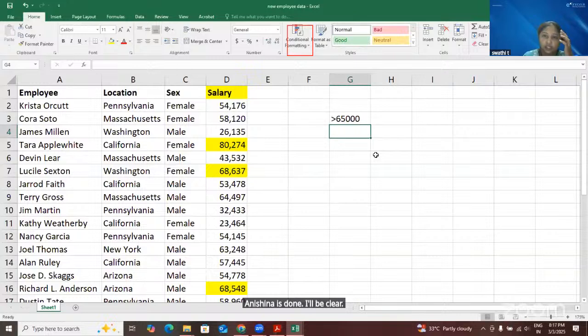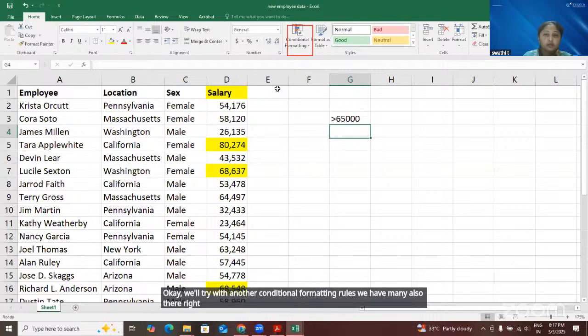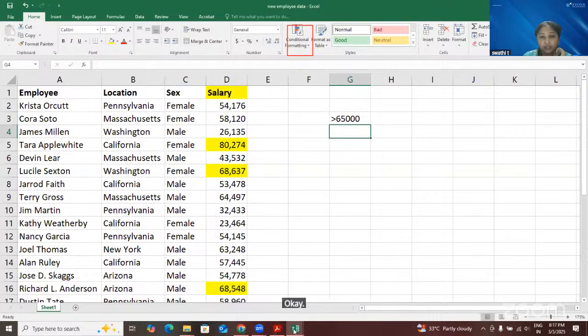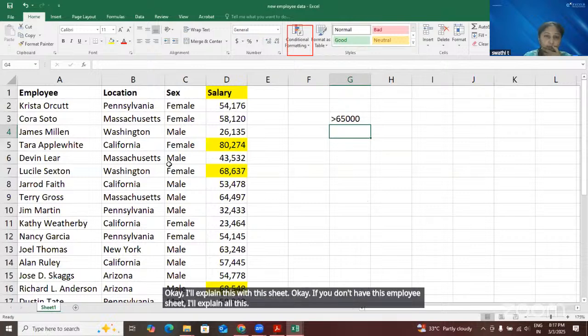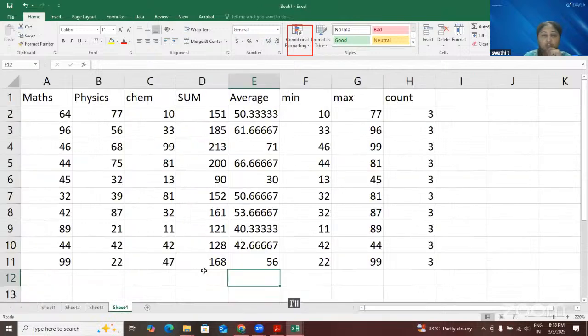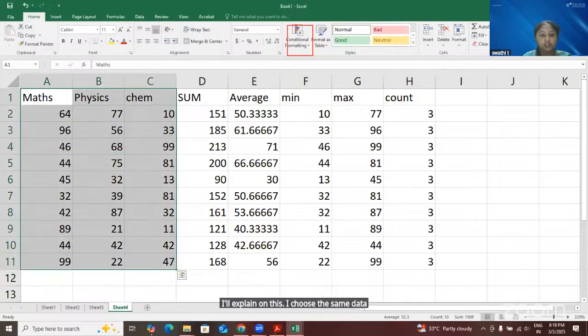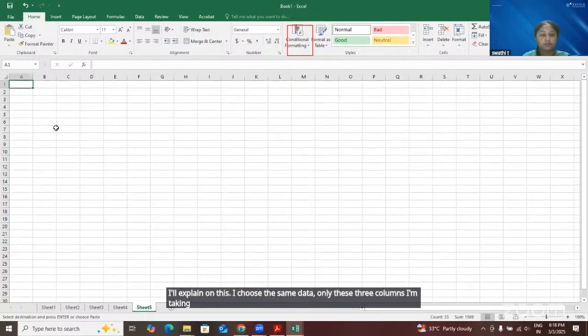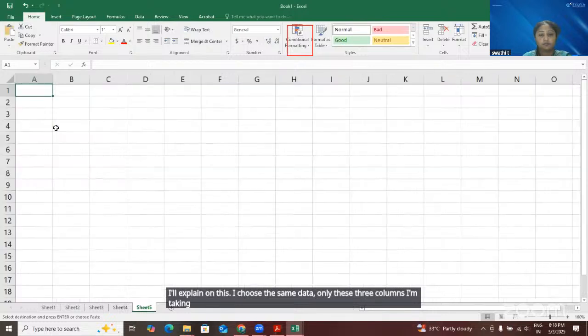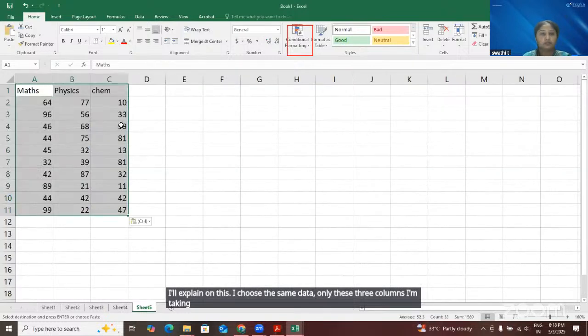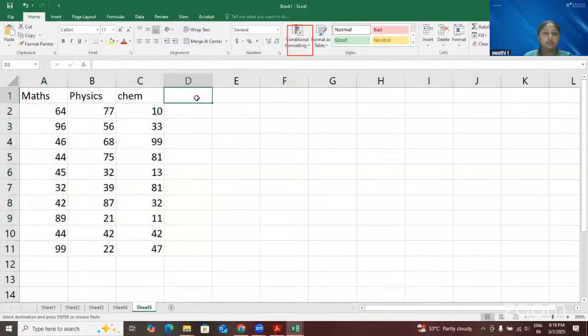Okay, we'll try with another conditional formatting rule. We have many also there, right? I'll explain this with this sheet. If you don't have this employee sheet, I'll explain on this. I'll choose the same data, only these 3 columns I'm taking. You can apply here also, guys.